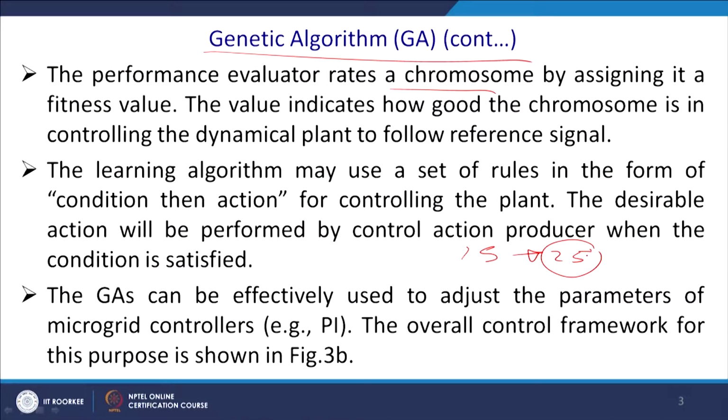So, you will accept maybe 2% error. If the value is 24.68, then it is not fitted, it will reject that value. If the value is 24.99, you accept it, as simple as that. So, that is the case. The value indicates how good the chromosome is in controlling the dynamic plant to follow the reference signal. So, you will select those chromosomes only.